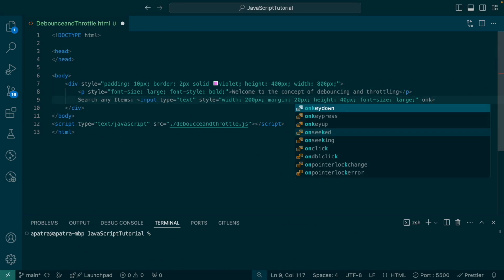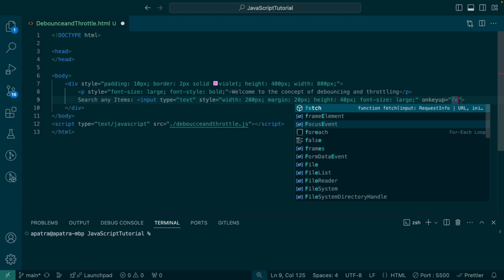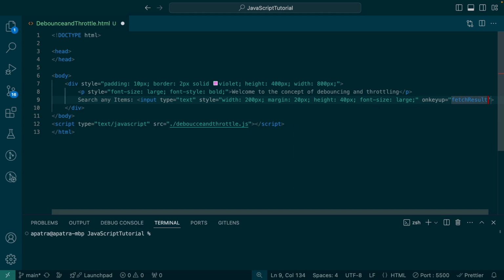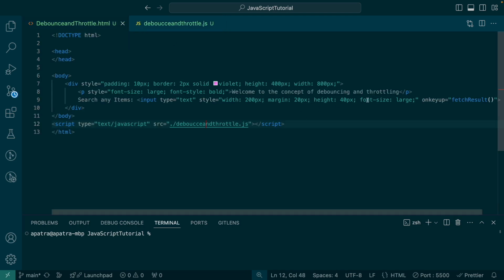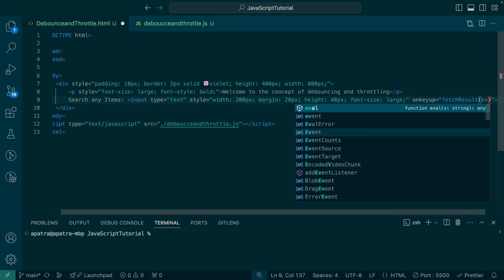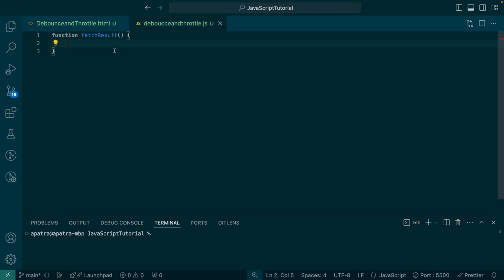I'll just write one event name, that is onkeyup. Then I'll call fetchResult, and this function I'll write in this debouncing-throttle.js file. And here if I provide the event ev, then I can catch that event here.